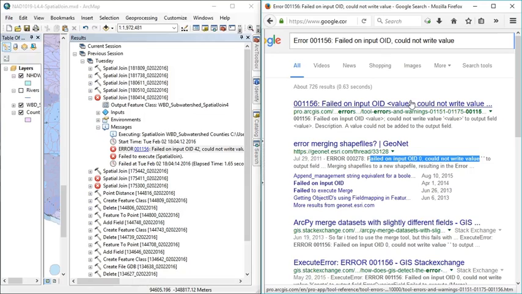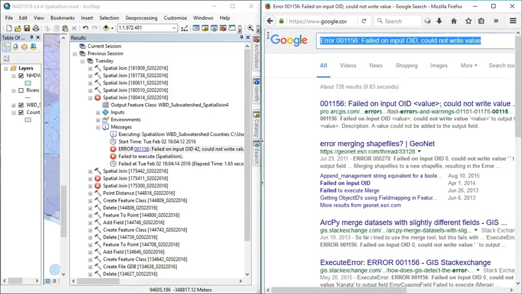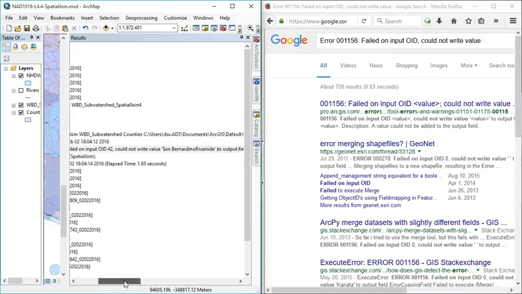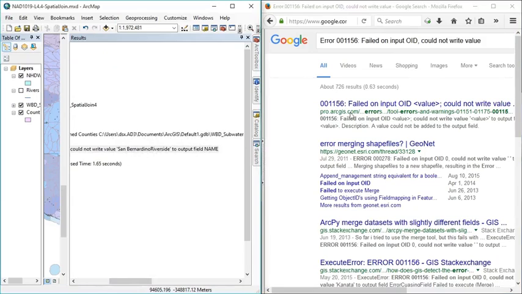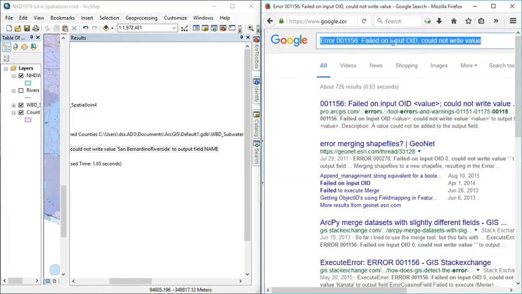Effective use of search engines is going to be a savior to you when you run into problems, and knowing how to rephrase your issues, both by putting in the generic case of this, by not putting in the exact number here and not putting in this thing specific to my problem, is important, because other people aren't going to have this particular message. They're not going to have "could not write value San Bernardino Riverside." They're going to have "could not write value to output field." And so in searching for this, I need to make a more generic search query and then see if I can identify the threads of questions that have similar issues to mine.